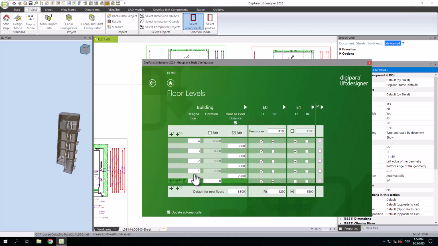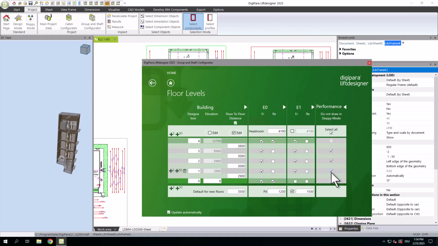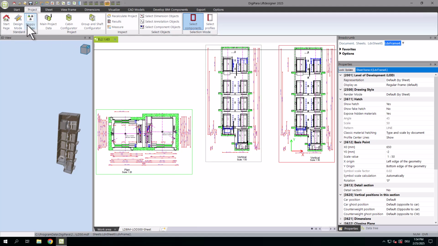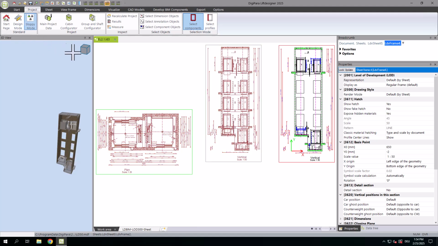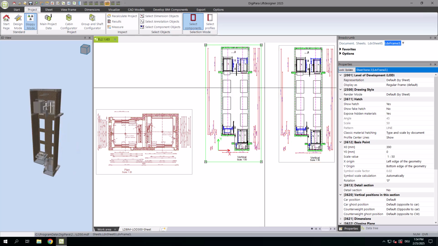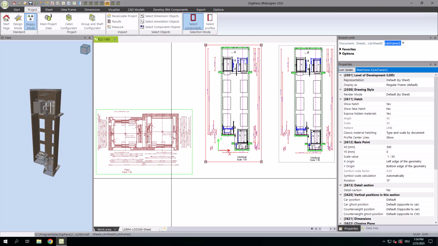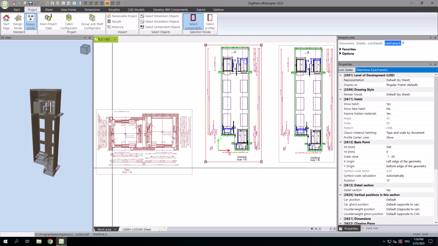In the last column, marked with a P for Performance, you can choose which floors should be affected by sloppy mode. When sloppy mode is activated, adjustments are immediately visible only in the active view frame. The update timing for additional view frames can be set individually by selecting them on the drawing. Red highlighted view frames indicate that they are not updated simultaneously after project changes.